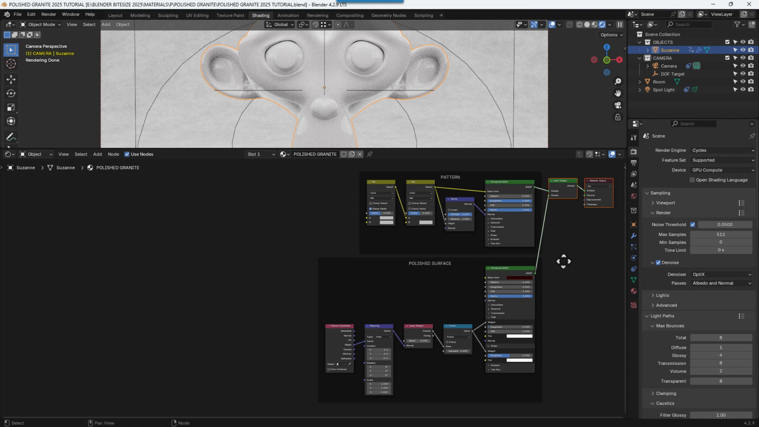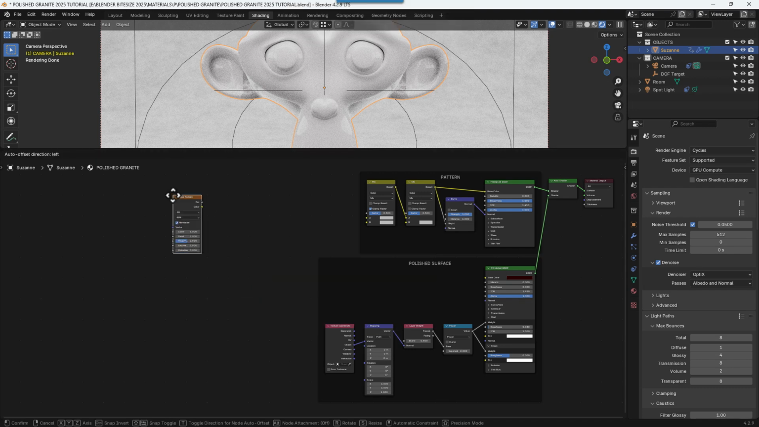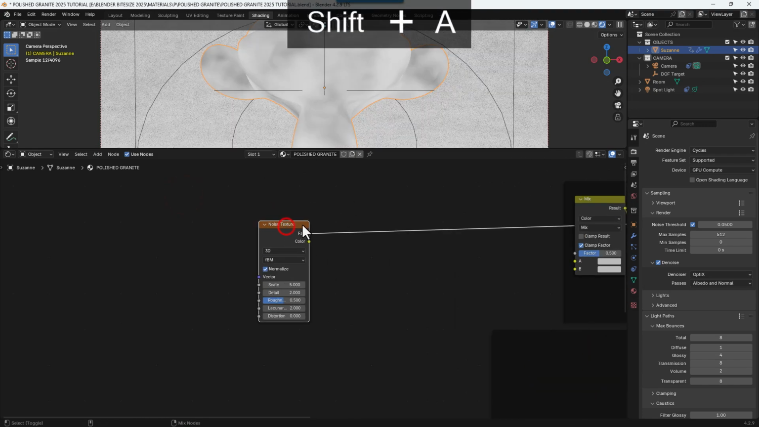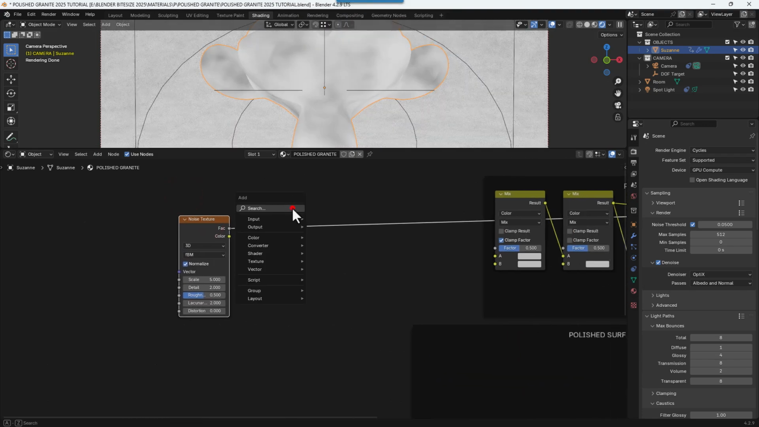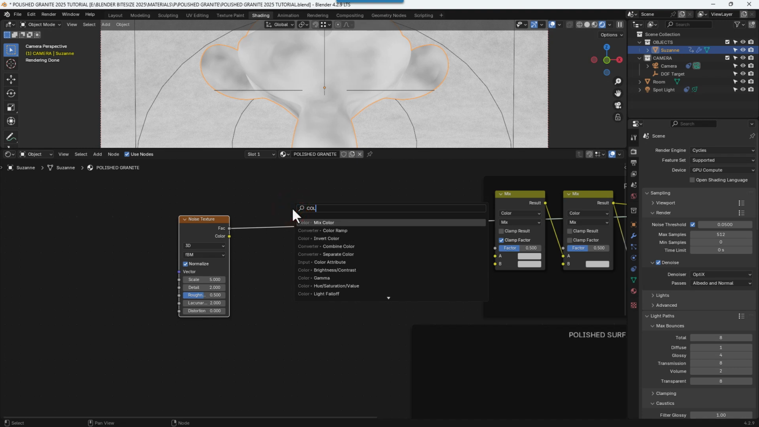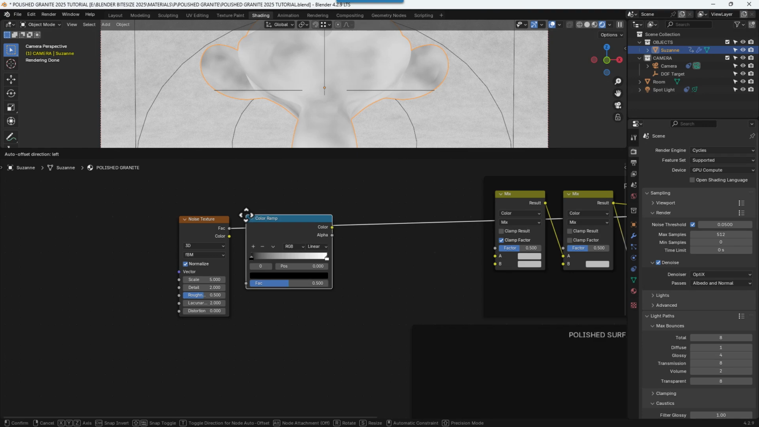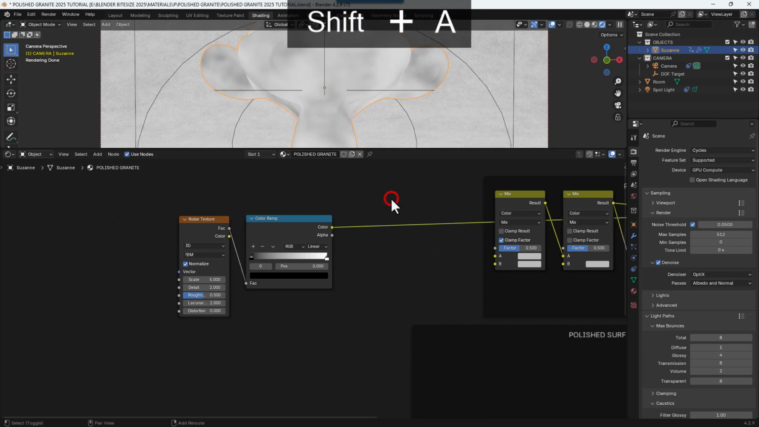So we've got a polished surface and the start of a pattern. Let's start adding some more nodes to create some more detail. So we'll start with a noise texture. And we'll just isolate that for now to see what's happening. So press Ctrl Shift and click on it. Then we're going to add a color ramp after the noise texture.